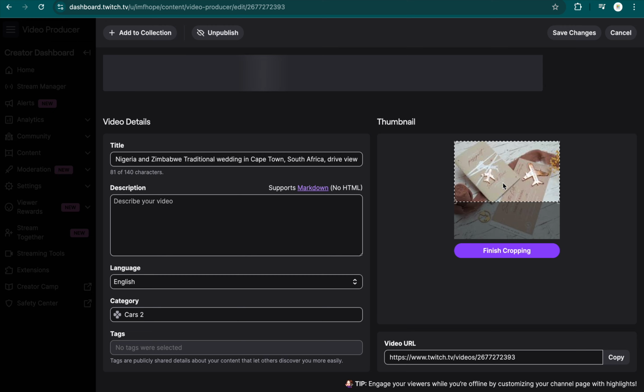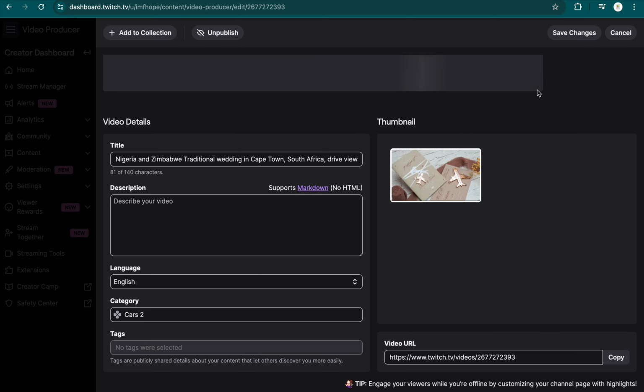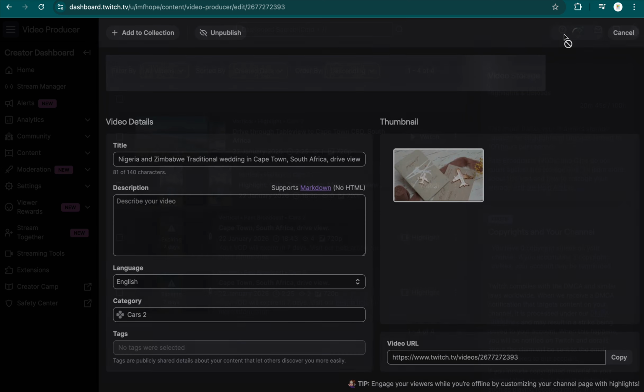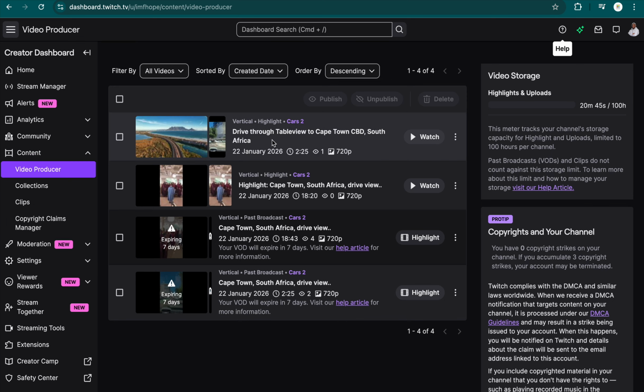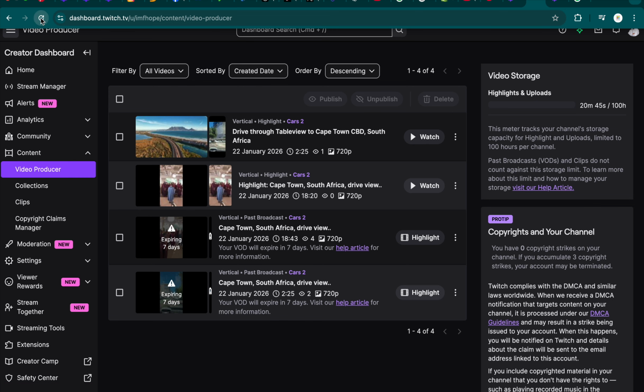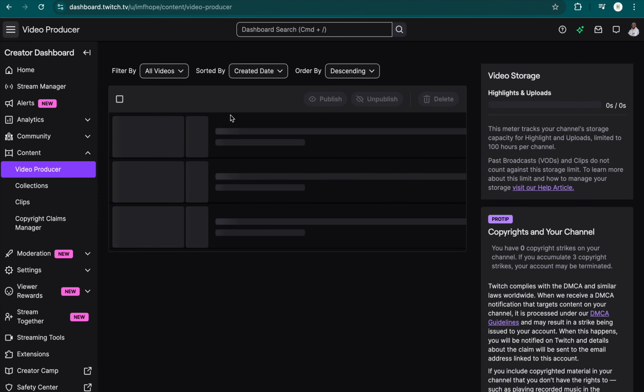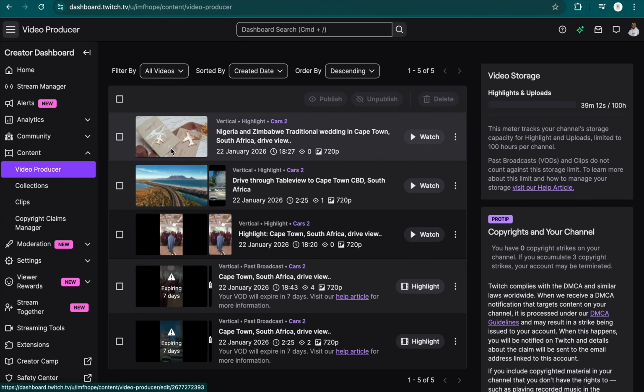So this is it. You can adjust your image. You can crop it the way you want it. So when I say I'm okay with it, I say finish cropping. After finish cropping, you click on save, and your video will be ready with a new thumbnail. So I'm going to refresh this and see. Yeah, you see that? So this is going to make your video look more attractive and more beautiful.